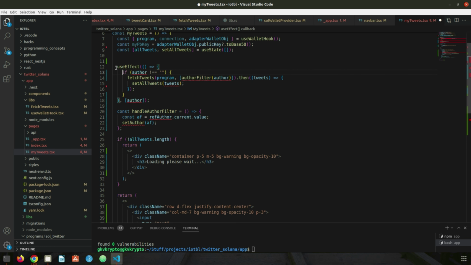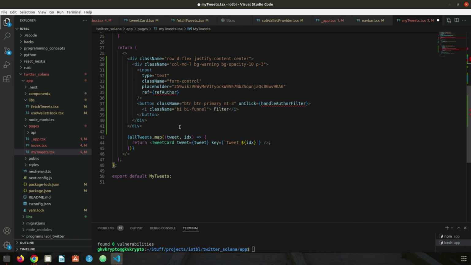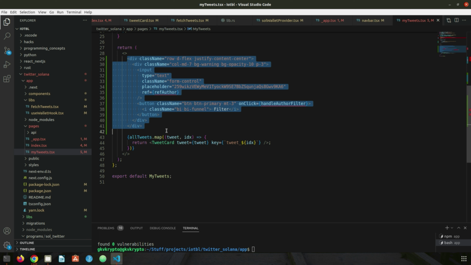This time, whenever we load our page, we would like to fetch the tweets. However, the filter would be my public key. And we don't need the author. We don't need the handler because we're not clicking on a button. That means we also don't need this.